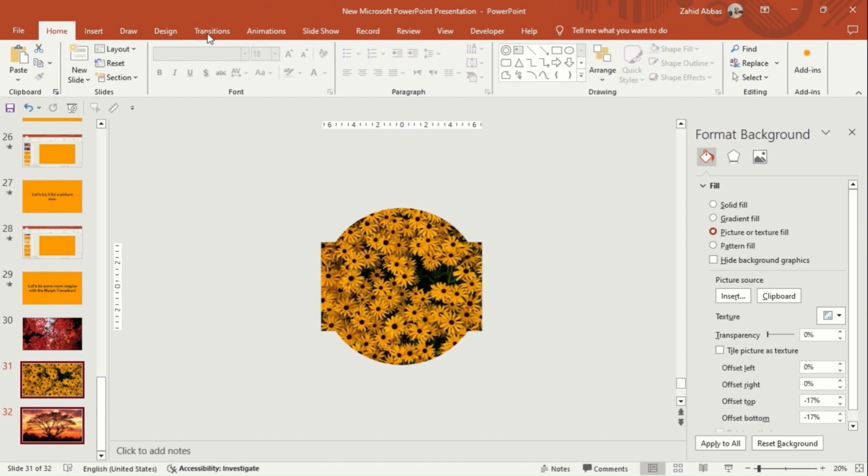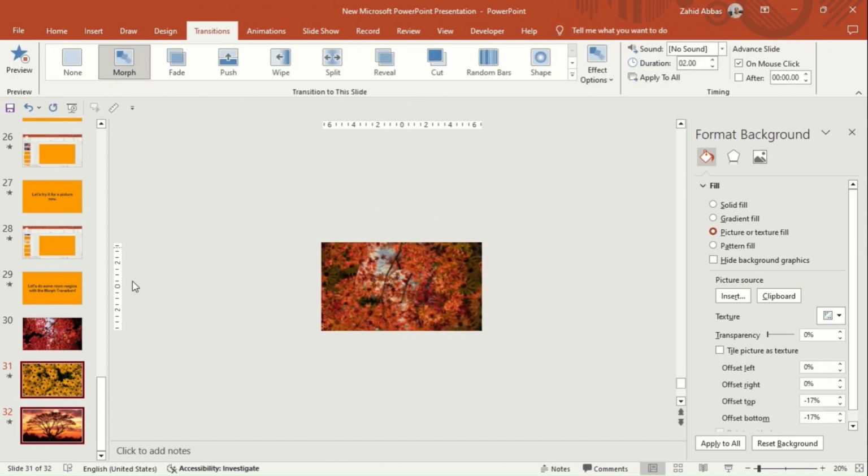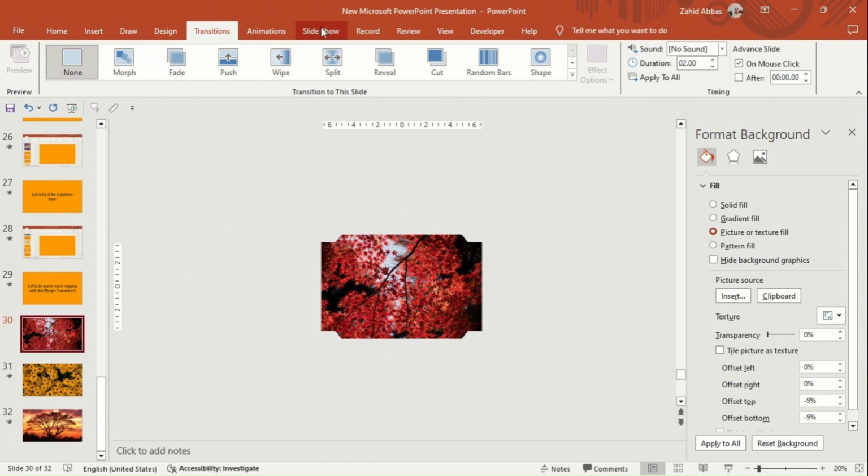Select the second and the third slide and apply the morph transition. Select the first slide and play the slideshow from the current slide.